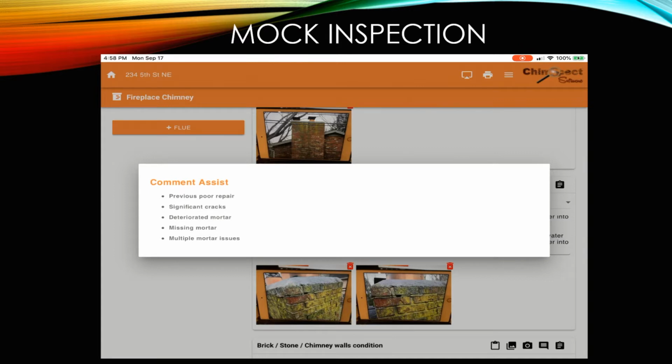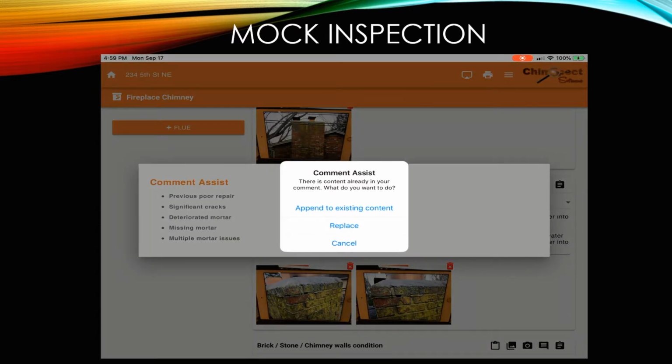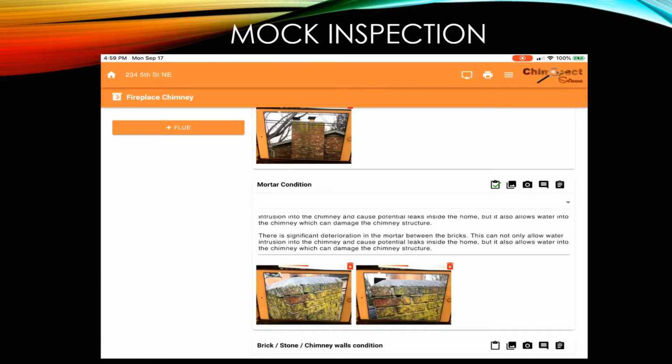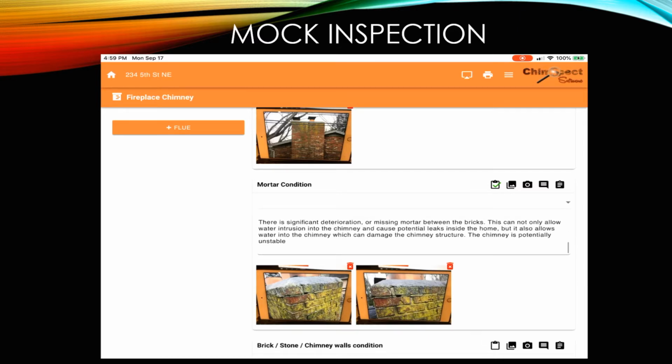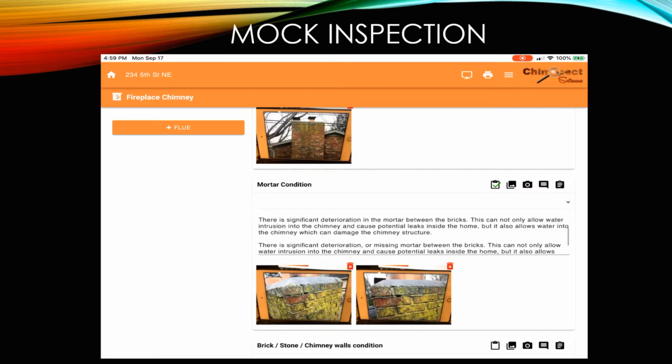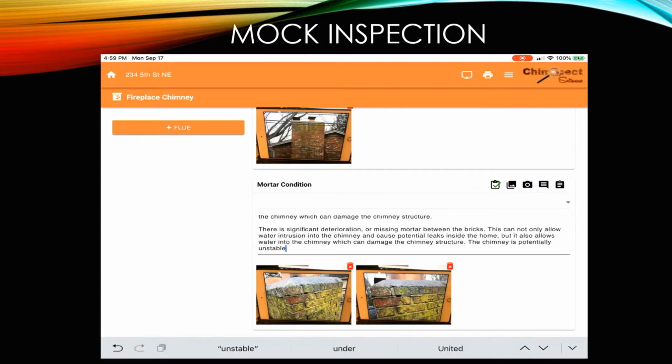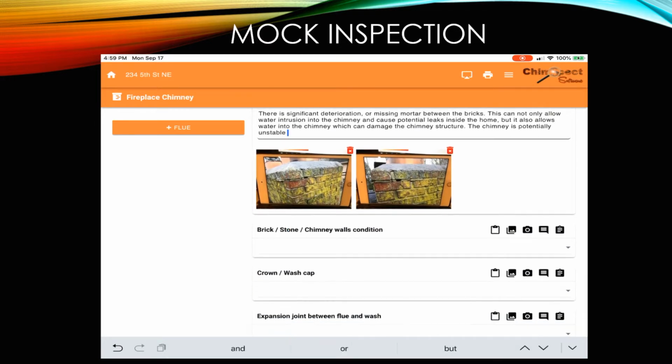And notice that we can have multiple comments, and we can append, replace, or just cancel the whole thing. But let's append this, and notice that we have quite a bit of dialogue in here. Again, we can edit this any way that we want, or you can use our comments as they are.